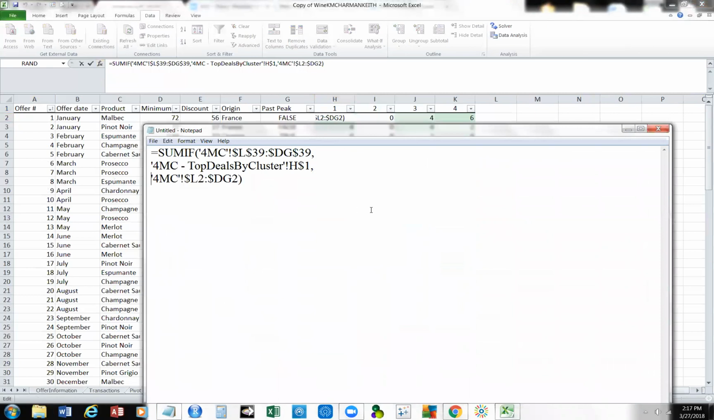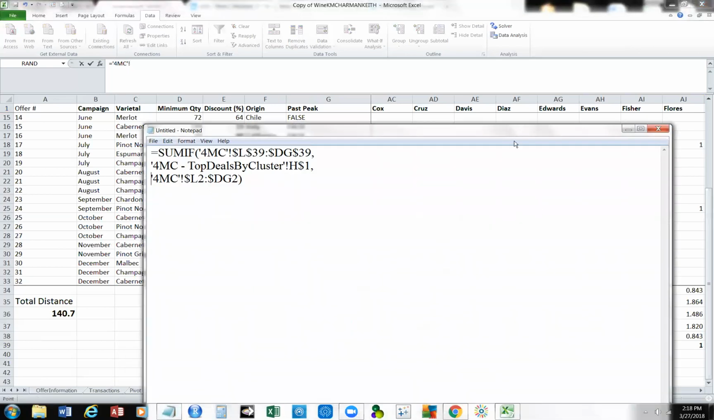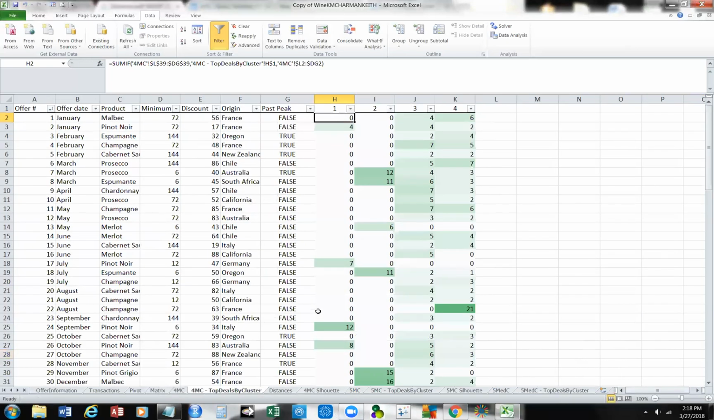Now, when you do the SUMIF function, the first thing you have to have is an array, an assigned set of cells to look at. And notice here it's 4MC, that's the name of that worksheet. And we're going to use the cells L39 to DG39. I'll go back over here for a moment and take a look. And we're looking at L39 to DG39. I can come down here to row 39, and that's the assigned cluster. So we're using that as the array.